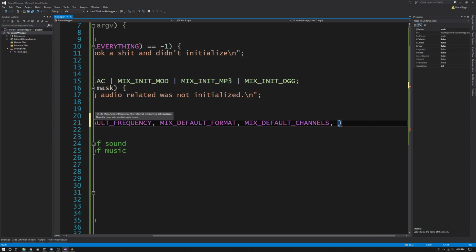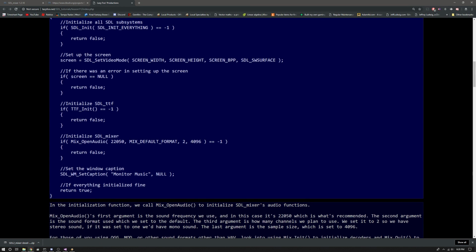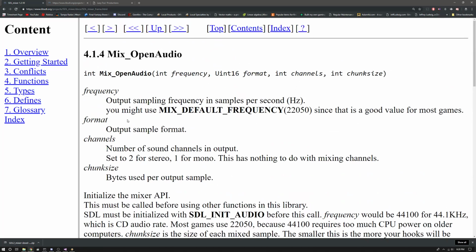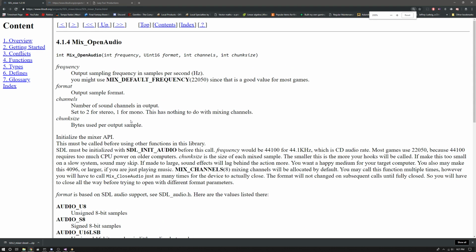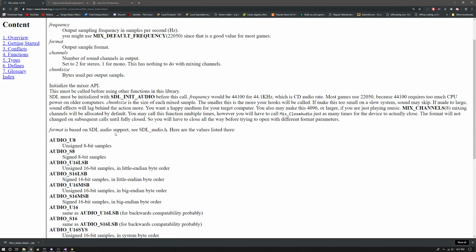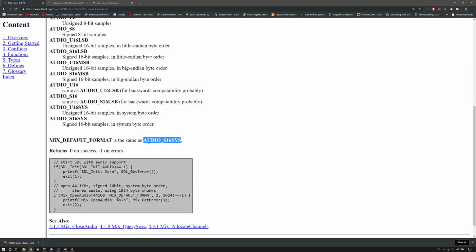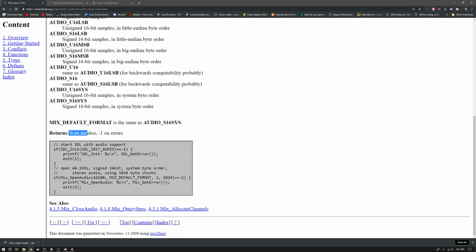No. Alright, so this is the number of bytes. Let's give it 4 megs, I guess. Right? You gave it 4 megs, yeah. And it returns a number. Let me see what that number is. Oh, I'm sorry, it's just too large. That hurts my eyes. Alright, so format. Default is that one. Alright. Return 0 on success, -1 on errors. Well, that's pretty simple.